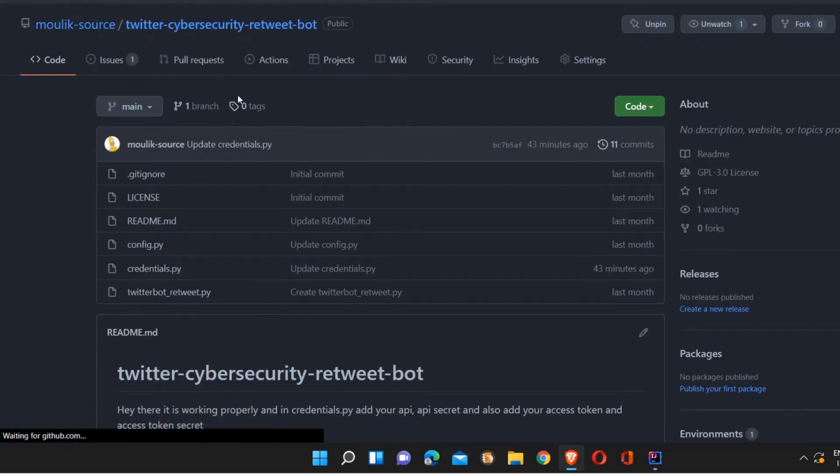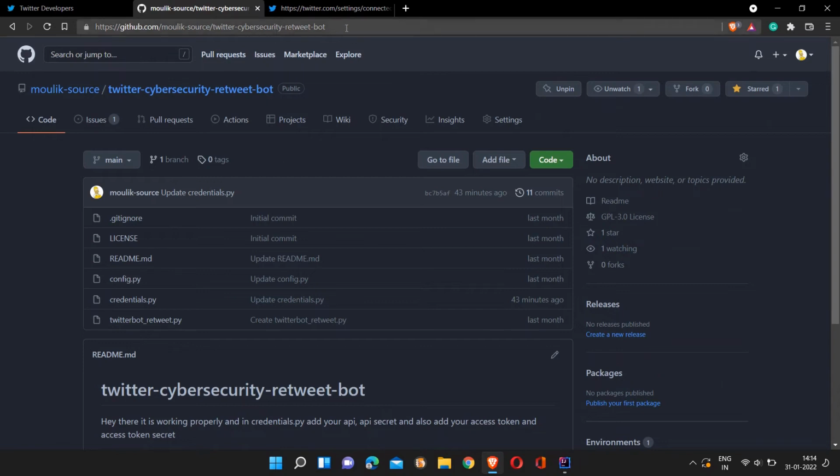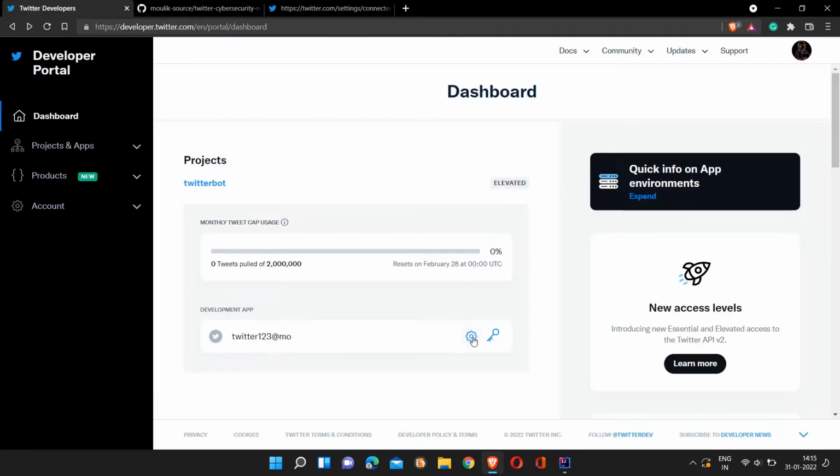So that's it about the code. It is very simple, so everyone can understand. You can just do a git clone of this, and enter python3 followed by the main file, that is twitterbot_retweet.py. Once you enter this, you can see the magic. So let us see how to use it.